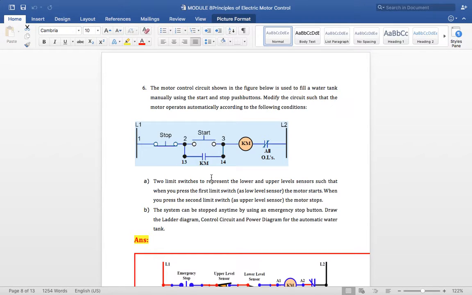They want you to make it automatic, which means no need to press anything. It should work automatically. So read this one: two limit switches to represent the lower and upper level sensors, such that when you press the first limit switch as the low level sensor, the motor should start. Which means if you have a water tank, there should be a limit switch at the lower level, and a limit switch working at the upper level. When the water reaches the lower level, it should automatically switch on. When it reaches the upper level, it should automatically switch off. This is what is mentioned here.